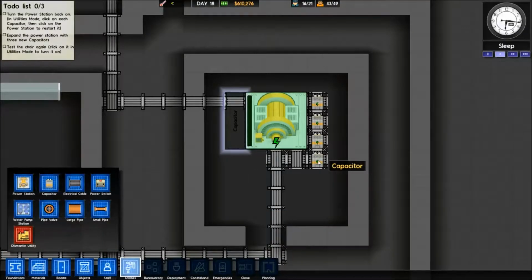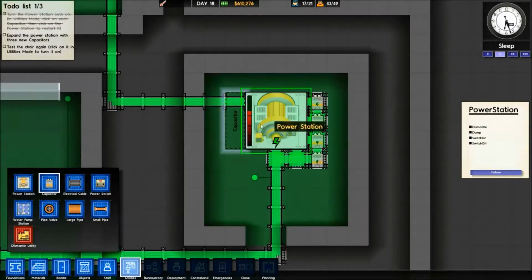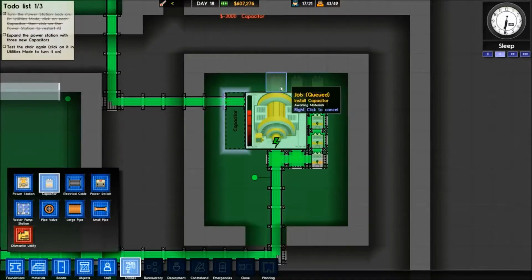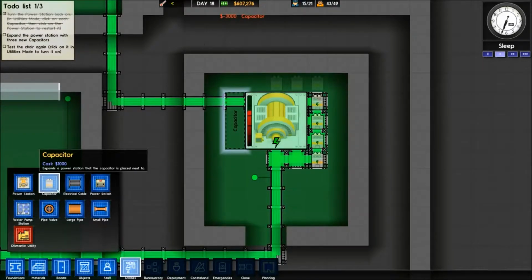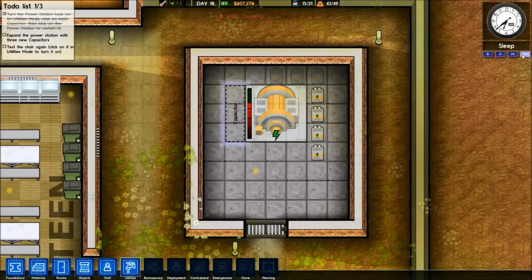All right, so the first thing we need to do is turn this capacitor back on. And after we get all of them back on, we can turn our whole power station back on. We now have power again. And he is asking us to build three more of our capacitors. So we have queued those up to be constructed. Let's now wait until they do get put in.